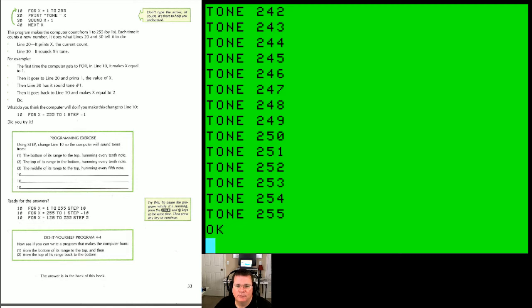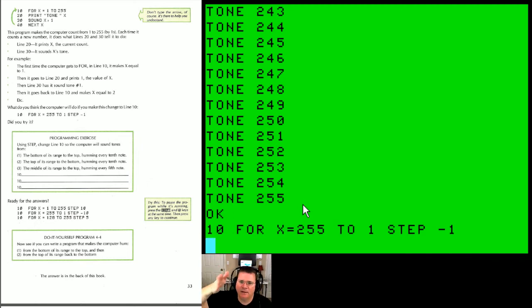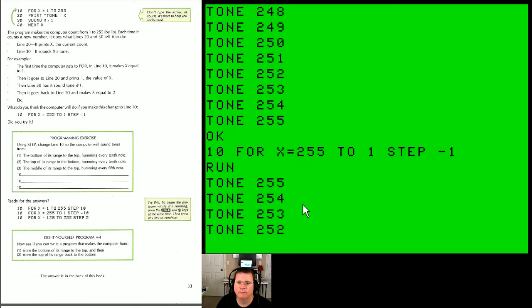Now, it's giving us a suggestion to make it count backwards. It's saying go to line 10 and say FOR X equals 255 TO 1 STEP -1. This is going to start high and decrease all the way down to 1. As we run it, we're going to hear the reverse scale.